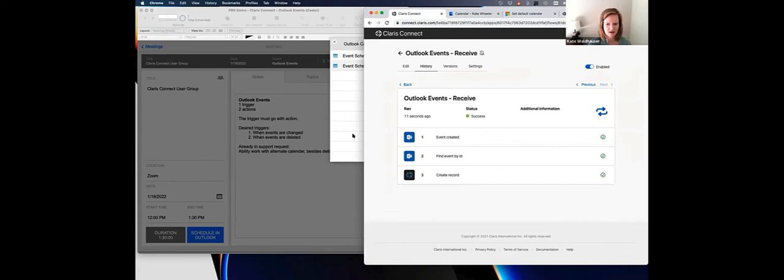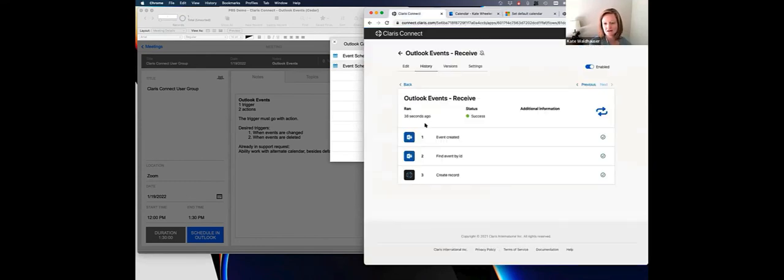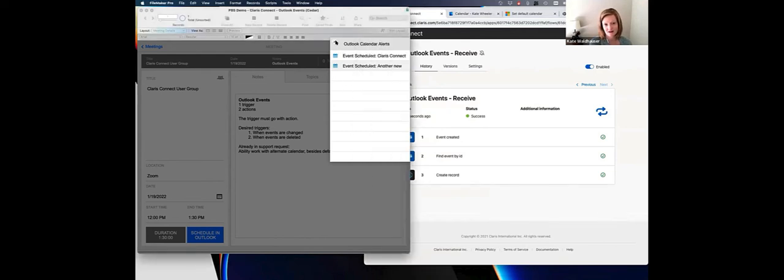Another limitation, I'll say, is that I like this flow. I like seeing the events come through, but then what happens if I delete this event or I change it? There's no trigger related to that. So when I delete this event, there's no trigger for that. So I can't update my FileMaker database unless I was doing some polling to go and check.